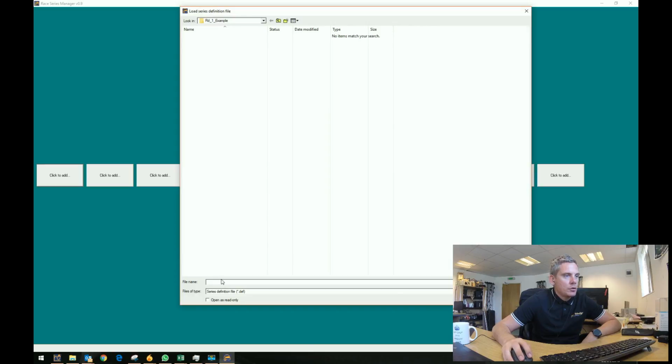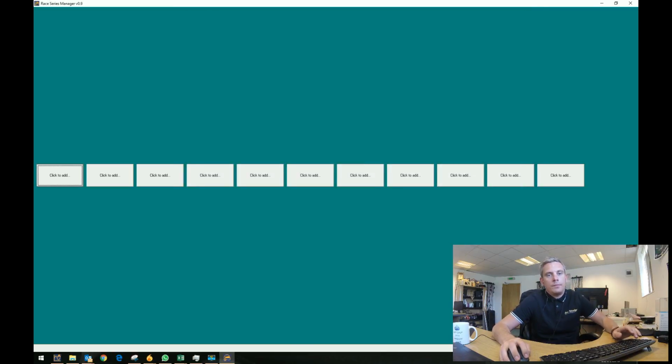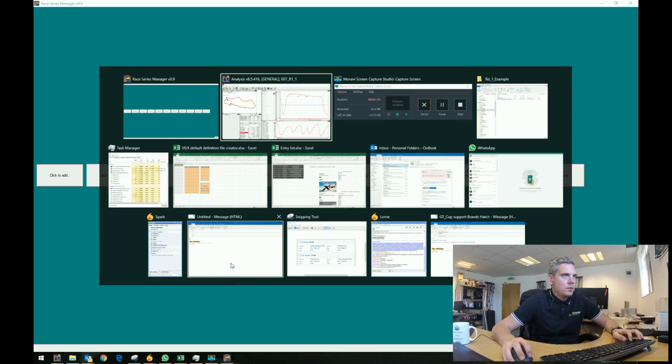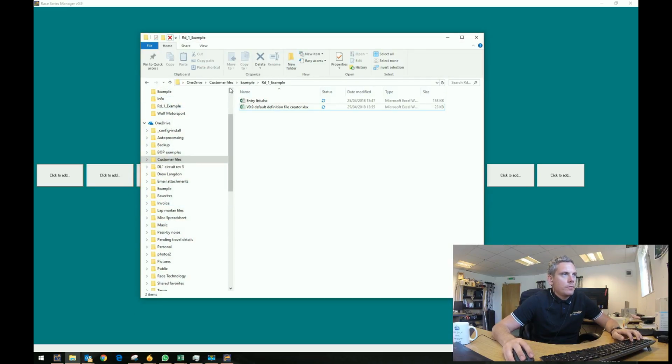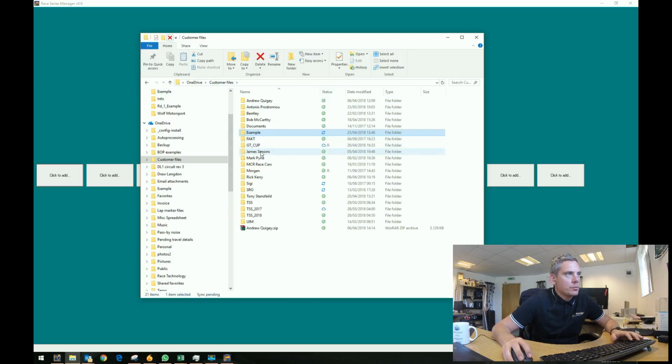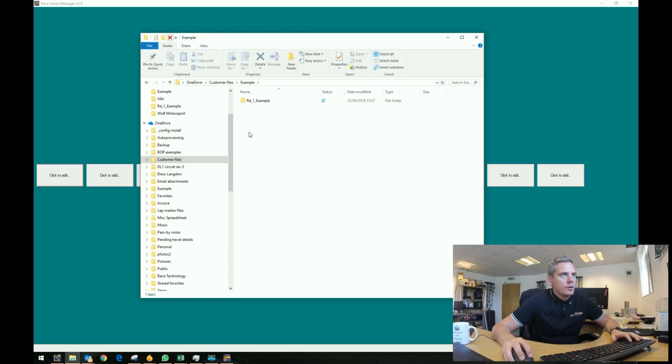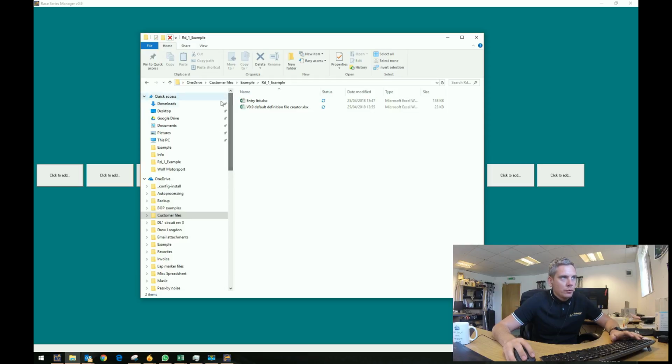So click to add, and now it's looking for this definition file. As an example, which I've got set up here in my customer files directory in my OneDrive, I've created a directory called example, and in here I have an entry list and the definition file creator that's provided by Race Technology. OneDrive or Google Drive is recommended, so the data can be automatically backed up online and also shared between multiple users all at the same time.